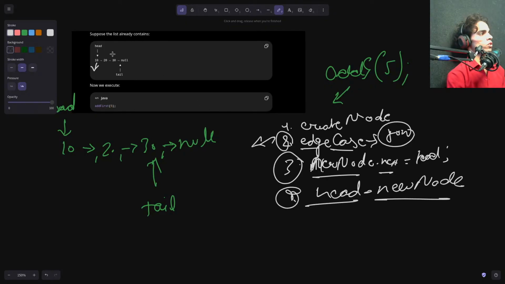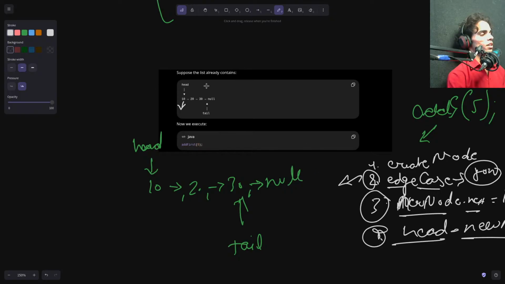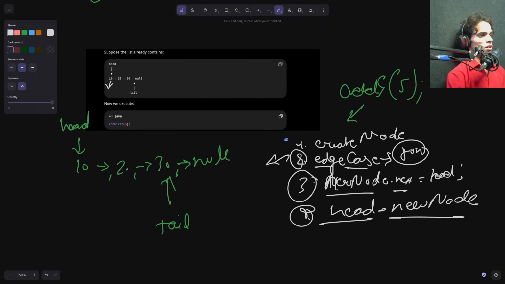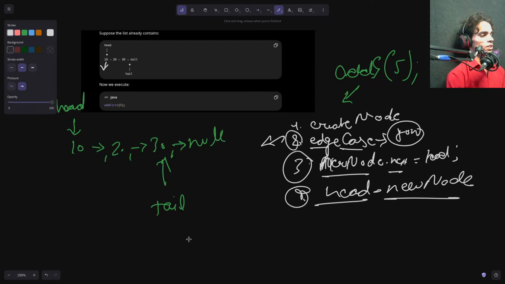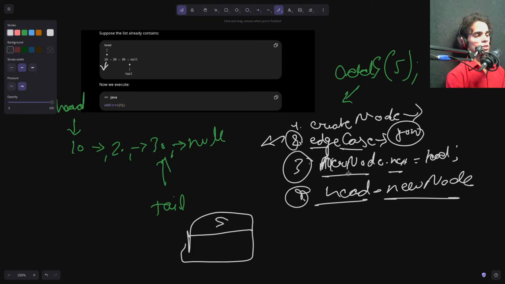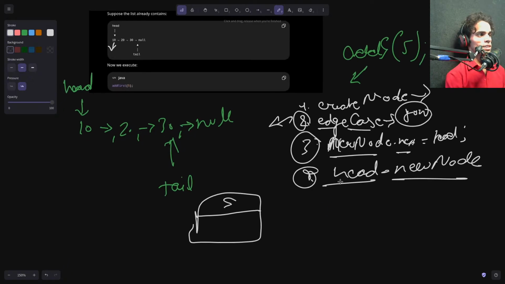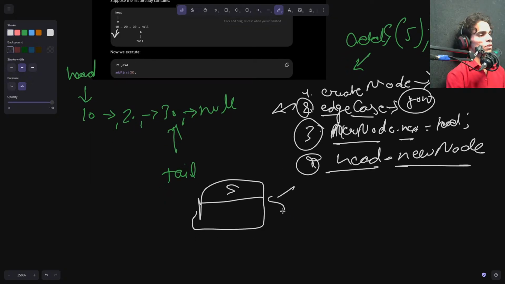Now the head points toward the new node we have added. What is happening? First, we create our new node and store the data inside it. What is data? Data is 5, we will store this. Then we will check whether we have any nodes in this linked list or not. If we don't have any node inside this linked list, we will add this directly in our linked list, and this will be tail and head. So it's easy to do.